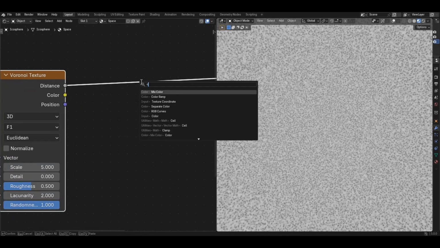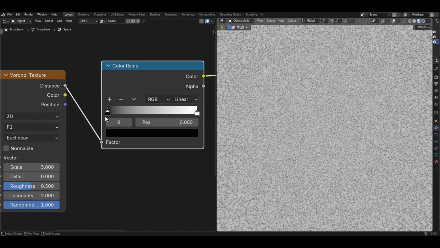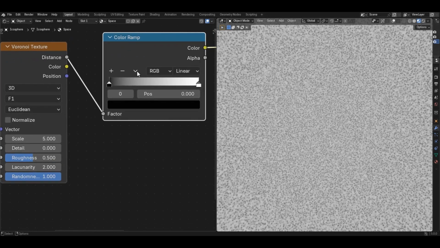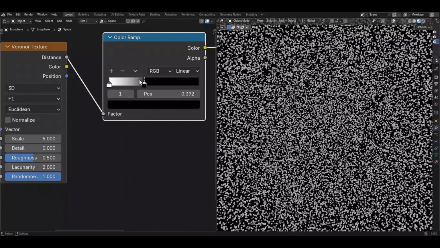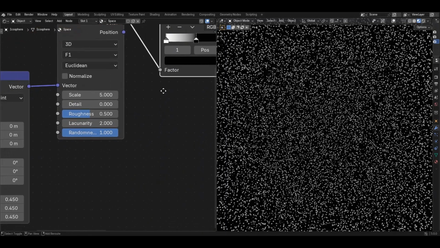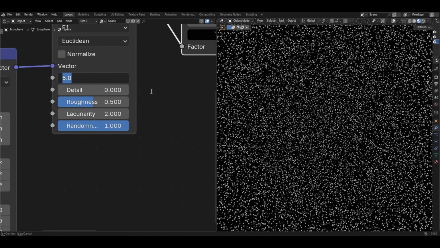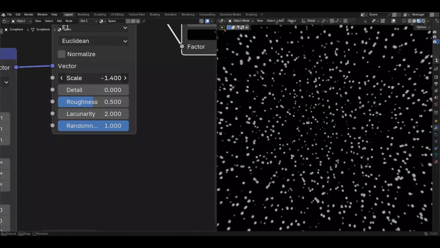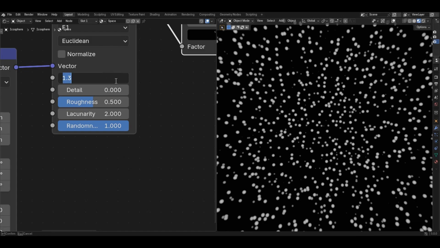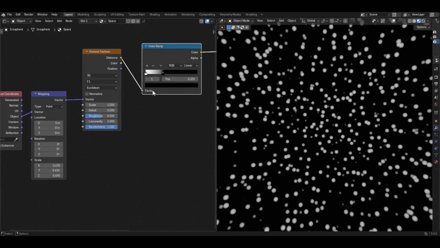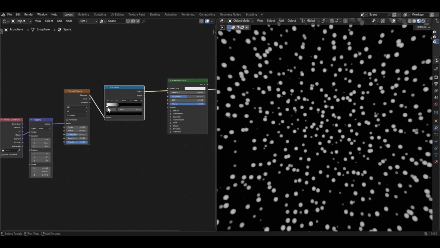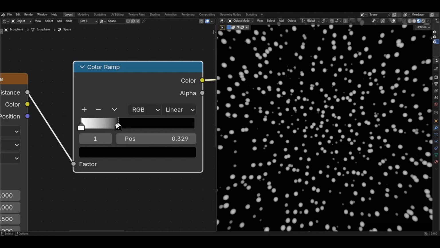Then here, add a color ramp node. Flip it, then push this thing up. Then now, let's play around the scale of our Voronoi. I'm going to use the value of 1 for now. Then let's push this block up.